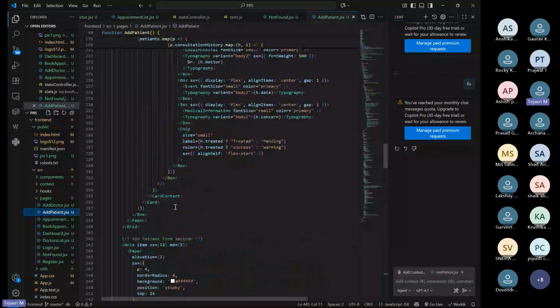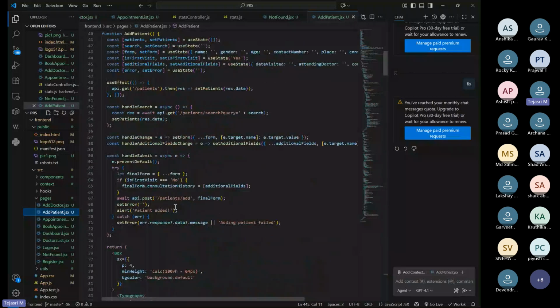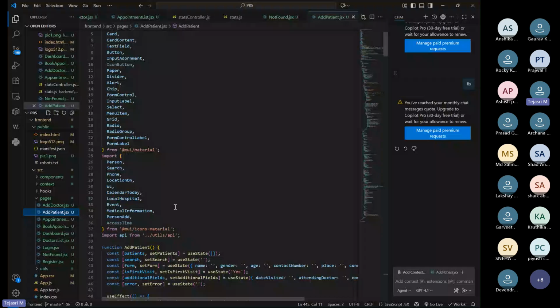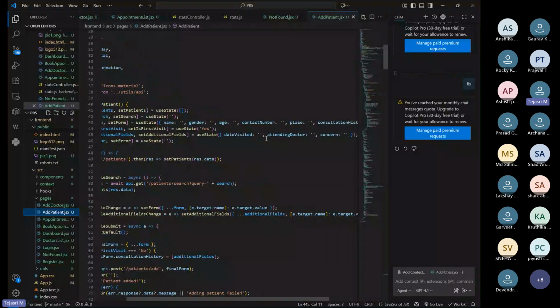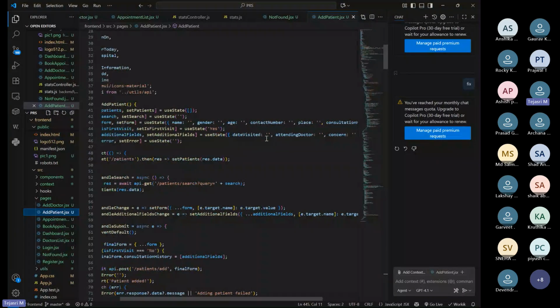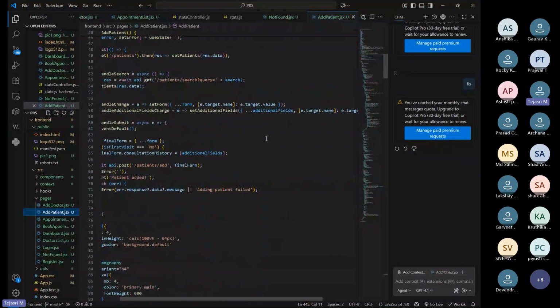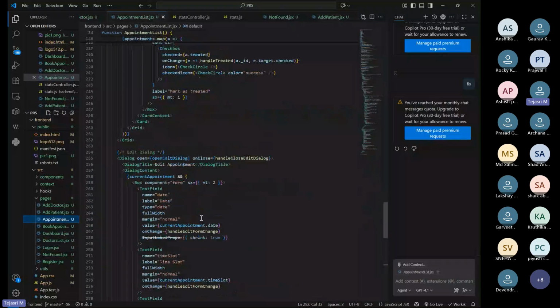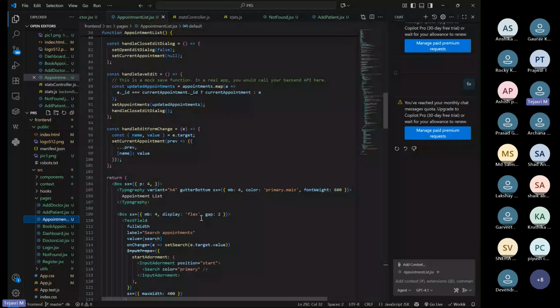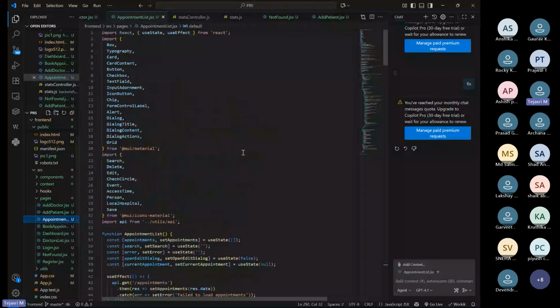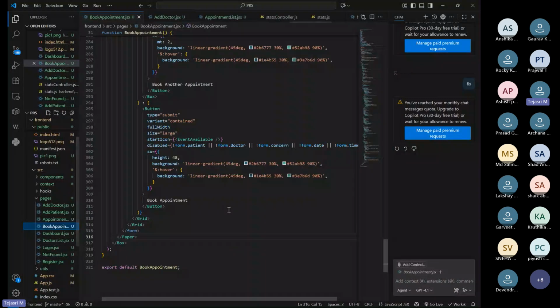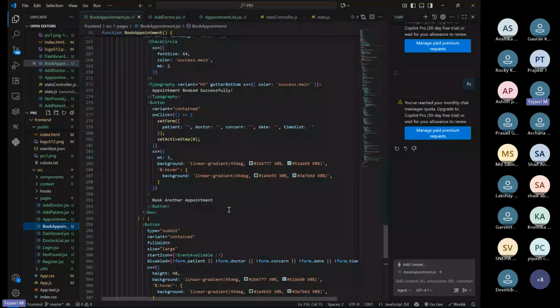Patient. It takes the user's name, gender, age, contact number, place, and consultation history, and it will take the information. And from here, appointment, in this page we can book the appointment. Oh no, this is the appointment list. We can show it over here, and in this page over here, we can actually book an appointment.